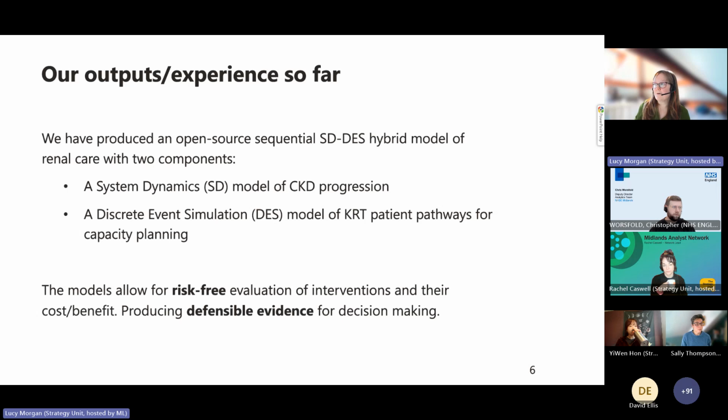And the output of the modelling so far has been a system dynamics model that represents chronic kidney disease progression. I'm going to hand over to Sally in a second to take us through that. And then following that, a discrete event simulation model that looks at individual patient pathways or their individual movements through kidney replacement therapy.